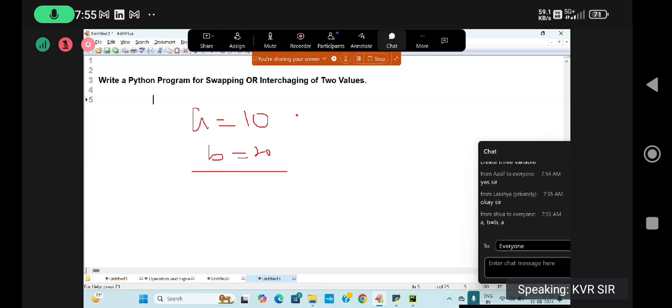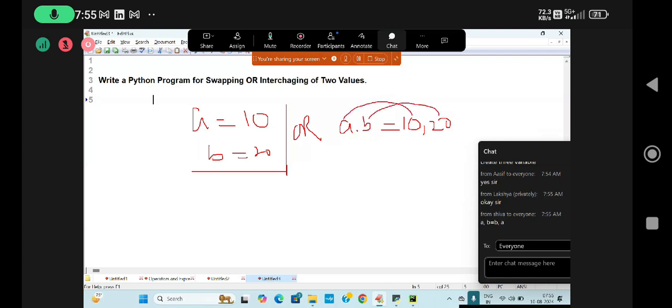Single line assignment, the other way we can write it. I am trying to explain this to enhance your programming skills. I take 10 comma 20, so the value of A is this one and the value of B is this one. Now I want to exchange them. If I write B comma A, or A comma B, and print A comma B, it prints the values 10 20.